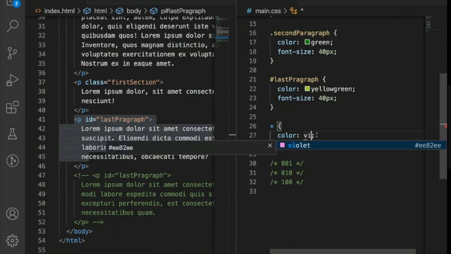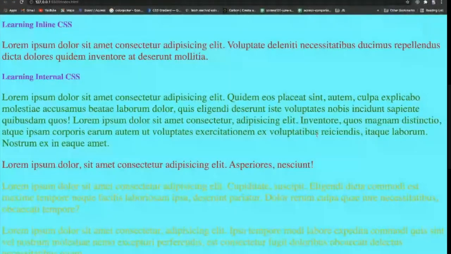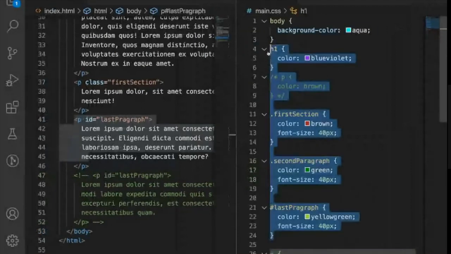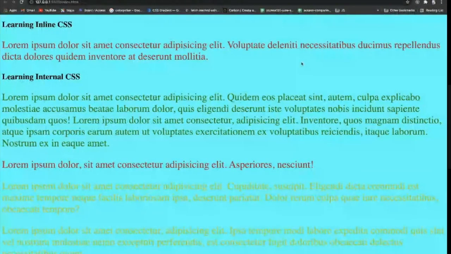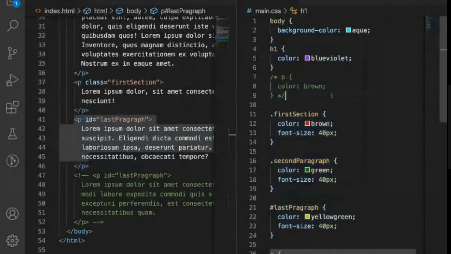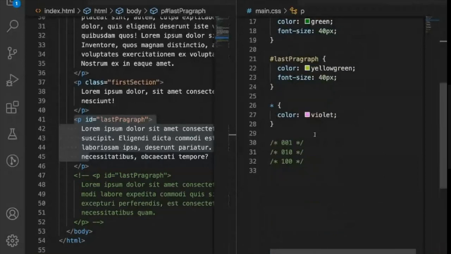Let's give something violent. Tell me, Afia. No, I got it, sir. The background we are not giving, only for text we are giving. Clear. Color means it is a text color, not a background color. Don't confuse with what color means.